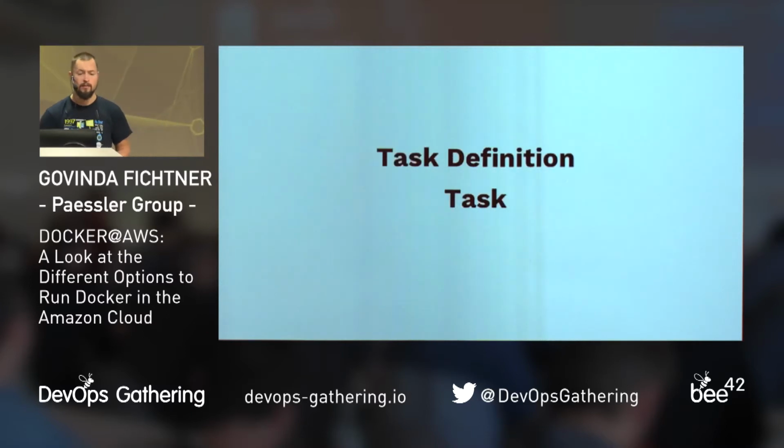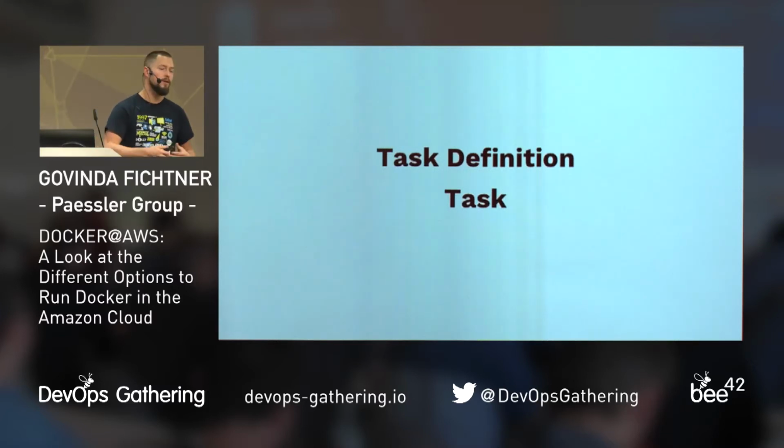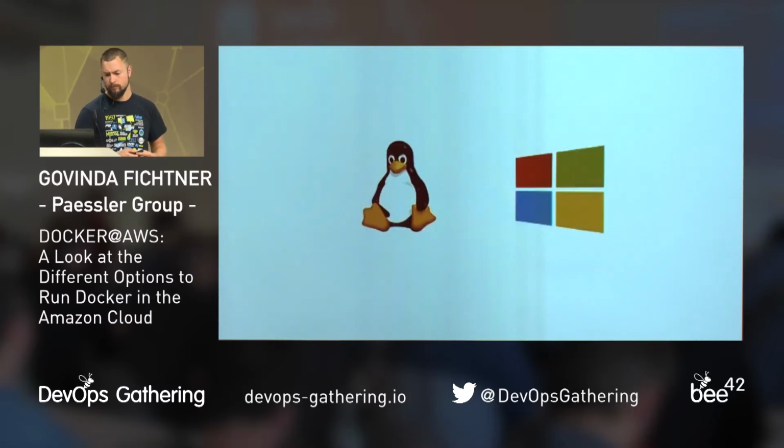Then we have something called a task definition. The task definition is similar to what you might know from Kubernetes or maybe Docker Compose. It's a definition of the different containers which belong together. And then we have tasks, and tasks are the instantiated task definitions, the actual containers running on the cluster. We have support for 2 operating systems. We don't have only support for Linux, we have support for Windows also, since I think a couple of months.